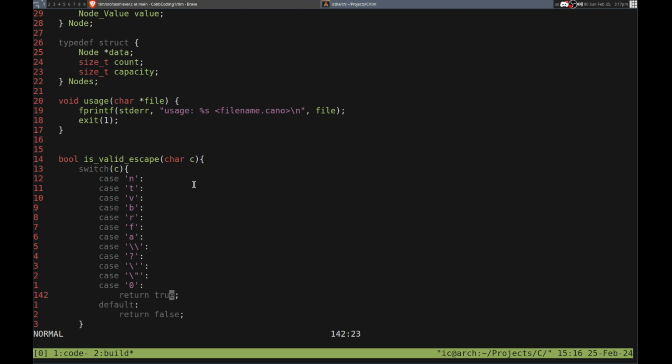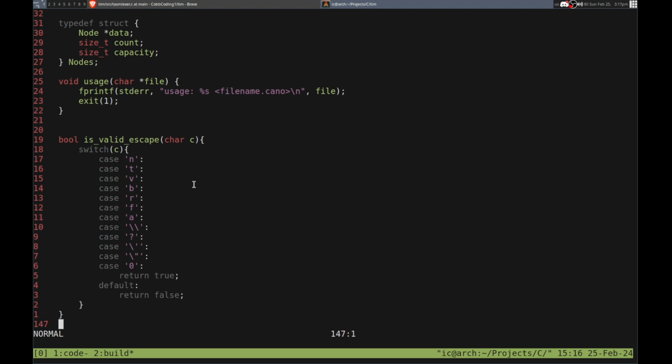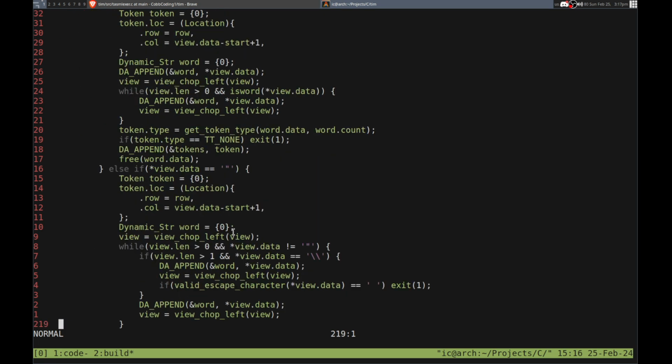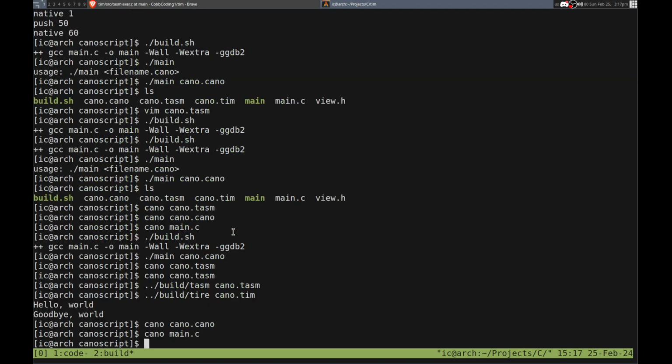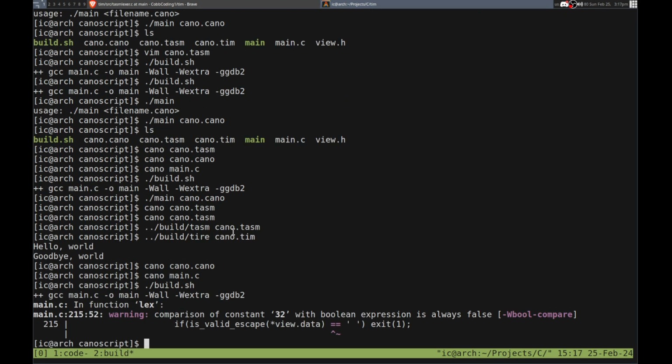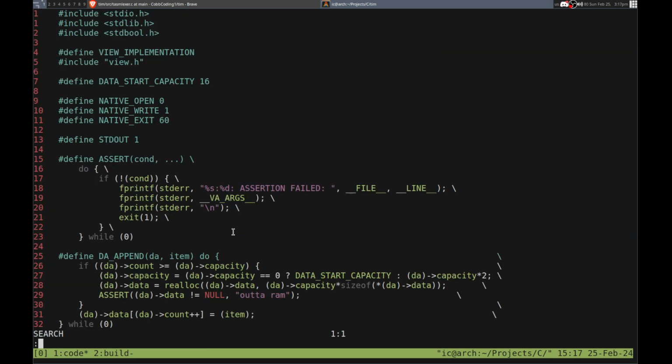Okay, these are keywords and not types, and it looks kind of creepy. Okay, then we need to update this to actually say is valid escape. Is valid escape, not character. Okay. I'll put it in there again. Comparison constant 32. Yeah, okay. Got to change that. So, valid.